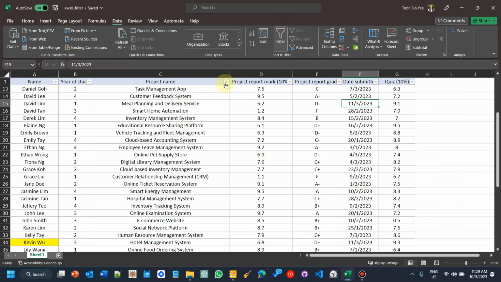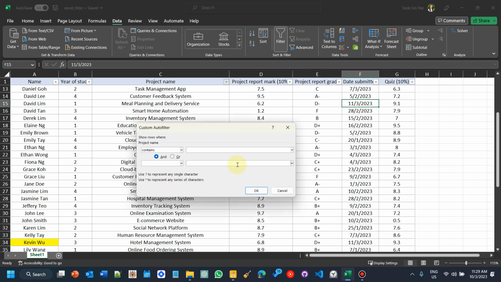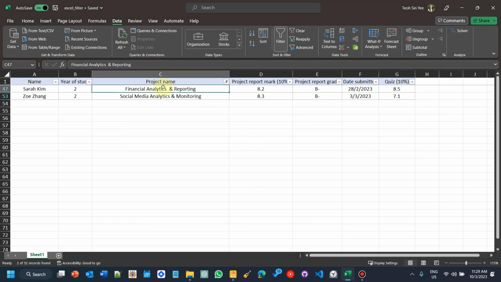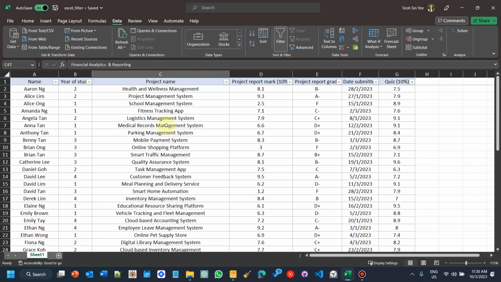And then we proceed to the project name. Text filter, contains. We want to find out the ampersand. Okay. Oh, there are two groups. They have ampersand in their project name. So probably you want to contact them to change their project name and so on. Again, before proceeding to the next scenario, we should clear the filter. You can click here, or you can also click on this triangle, clear filter. Okay.